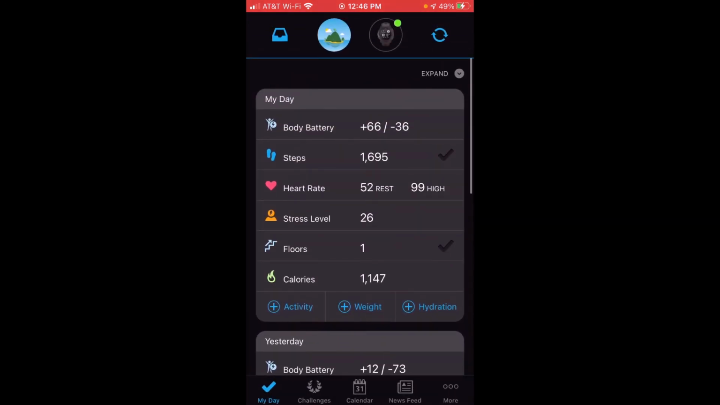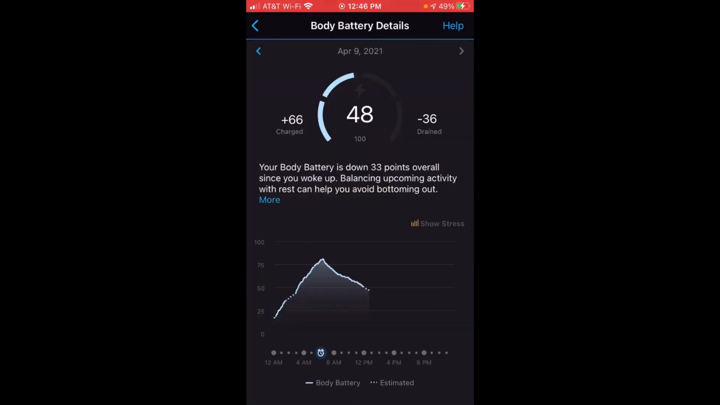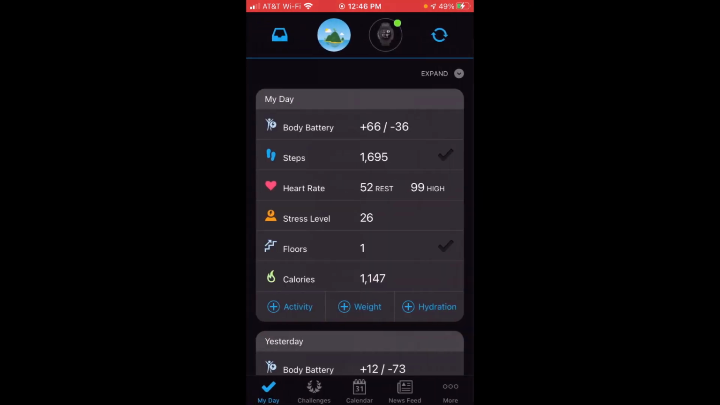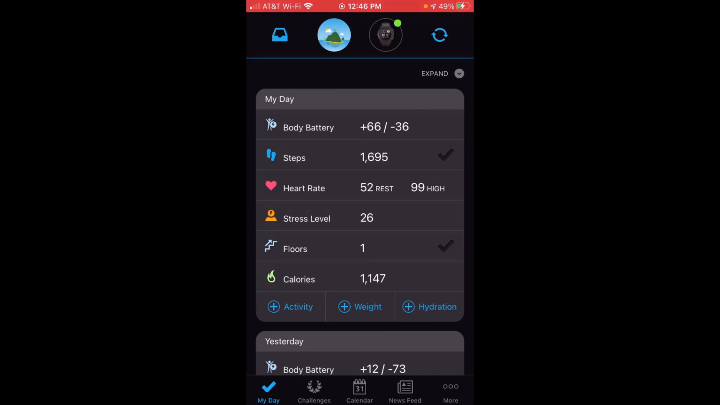And again, you can look at the My Day information on your app. Also, if you click on any of the values, you can see more information. So for example, I can get to my body battery details, I can get to my steps details, all of that kind of stuff you can do from the Garmin Connect app. You really can't do it from your watch unless you go into those specific items on the watch and look at the details behind it. The app's always going to give you more information than the watch.